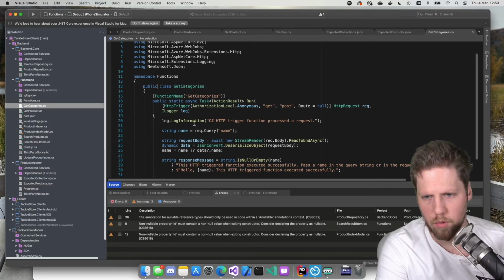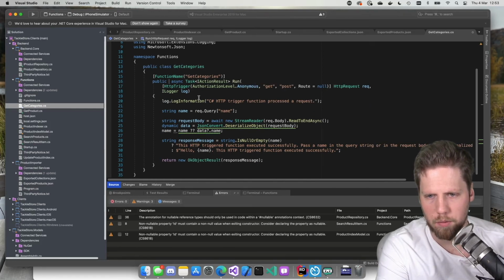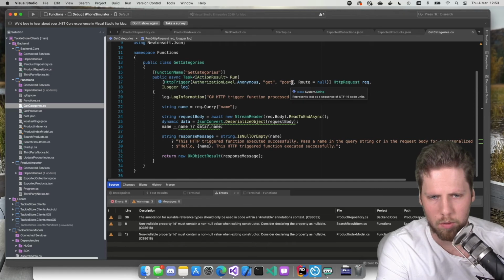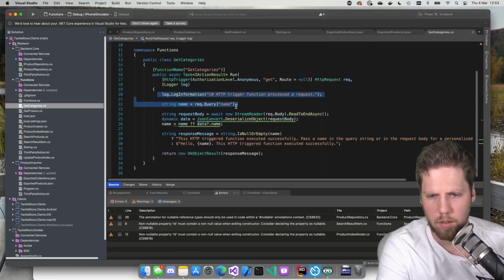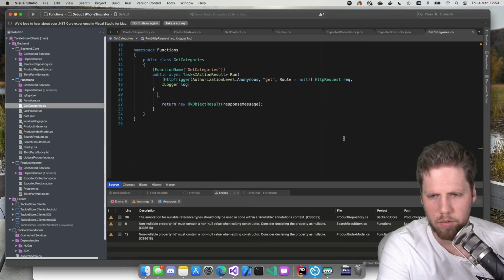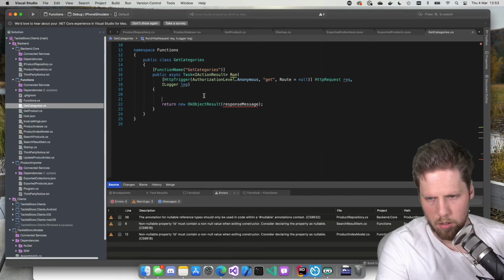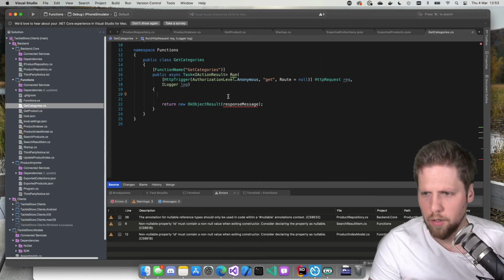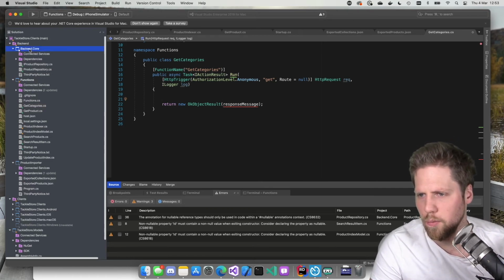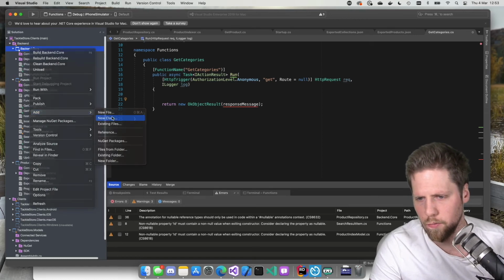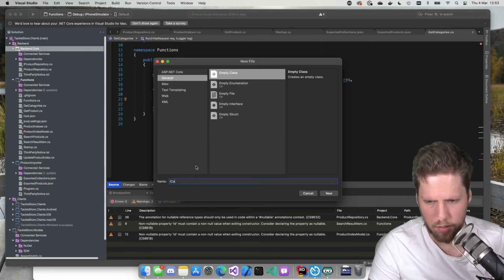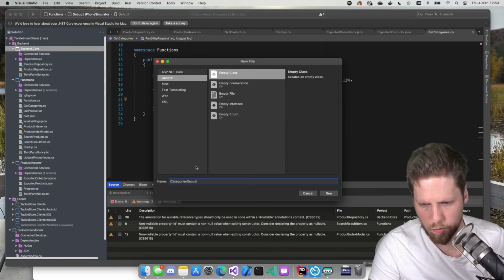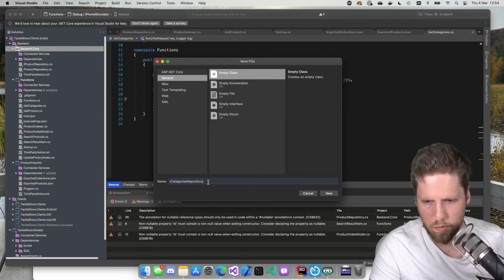We don't want a static function because we want to use dependency injection here too. We only want it to be accessible via get. We don't have any query strings. We will just return the whole category tree at once. But we can create a repository. Add new class, ICategoriesRepository. Create that one.